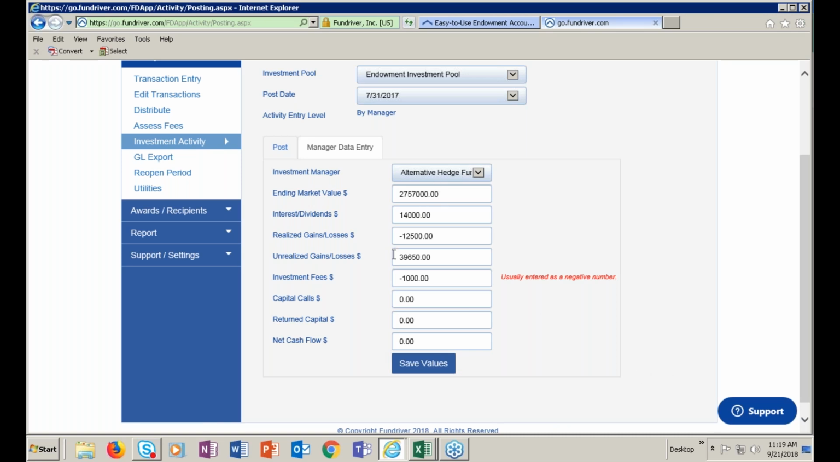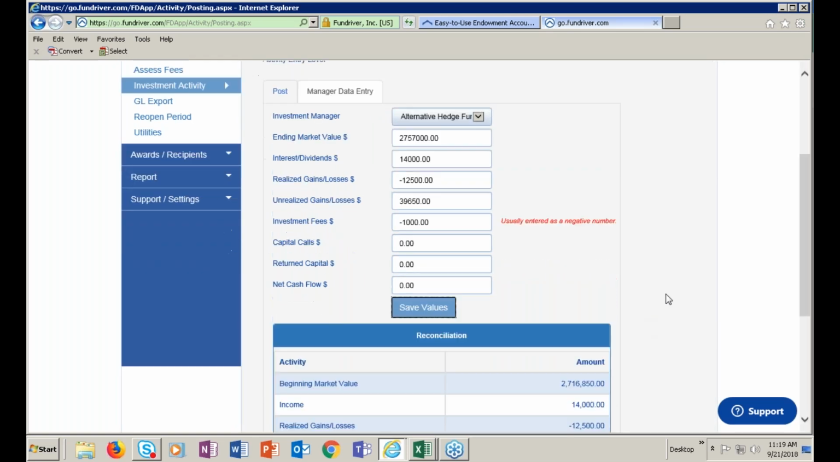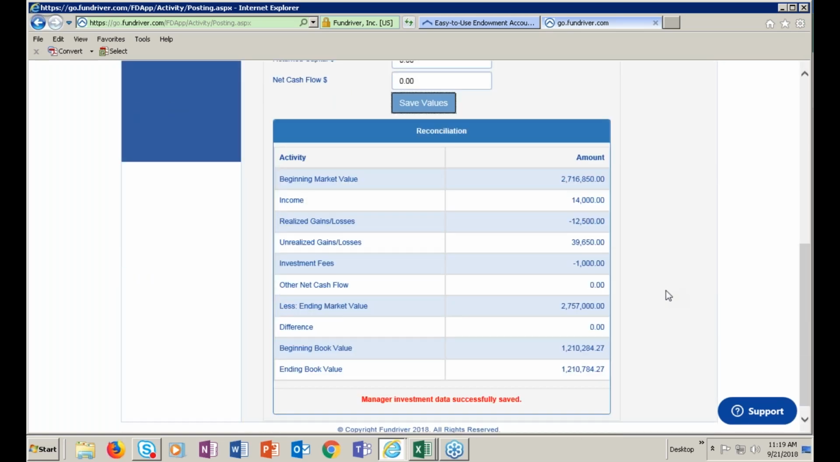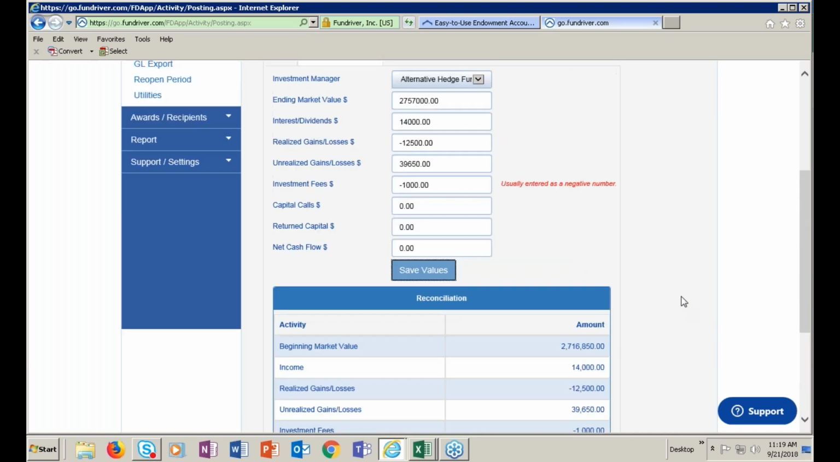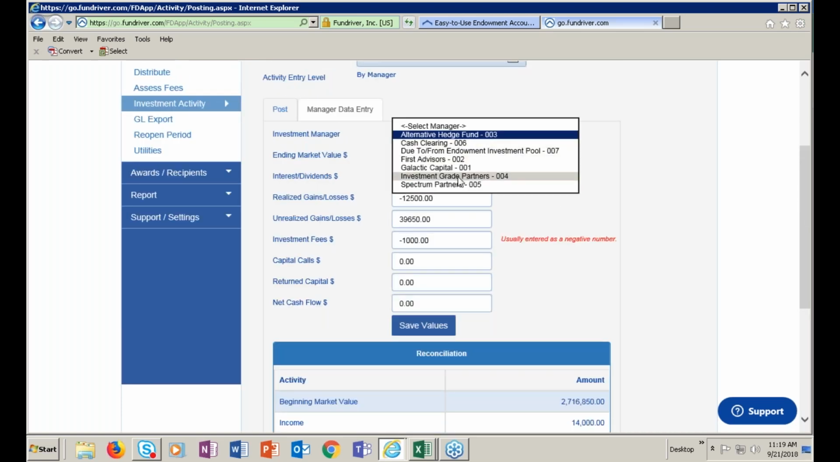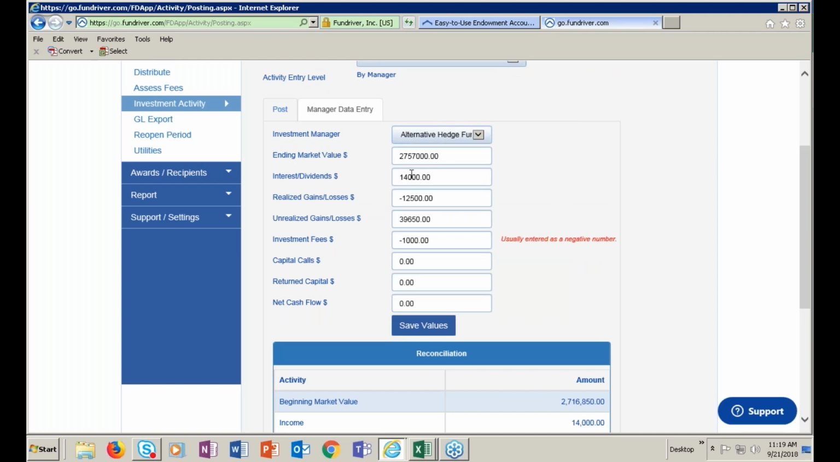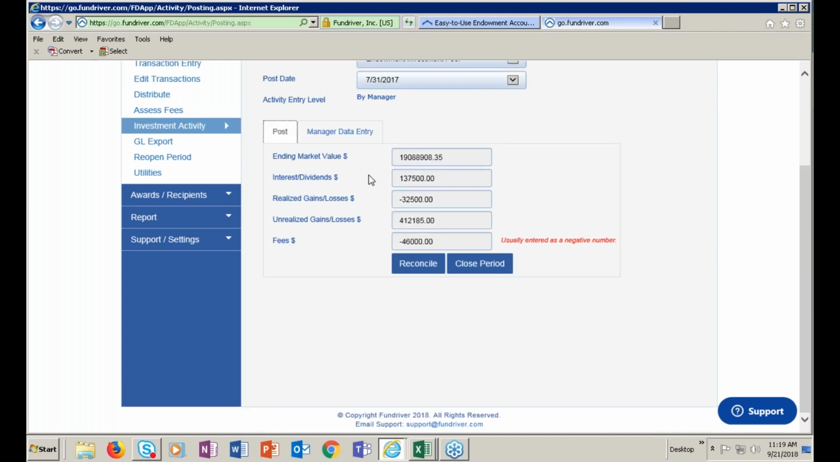Once you've input the manager information, you just save it, and this does a net cash flow reconciliation for this account. So if it doesn't reconcile, there's going to be a difference here. Once you've reconciled that account, you just go down the list one by one, and as you populate this information, it rolls up to the total pool level here.